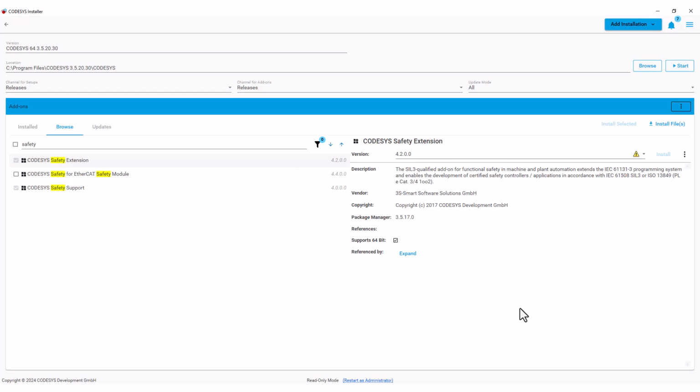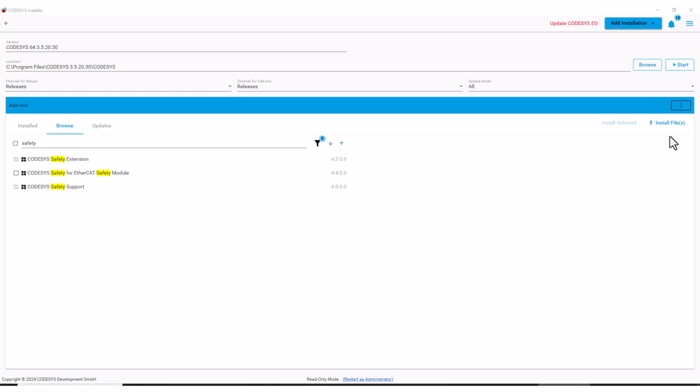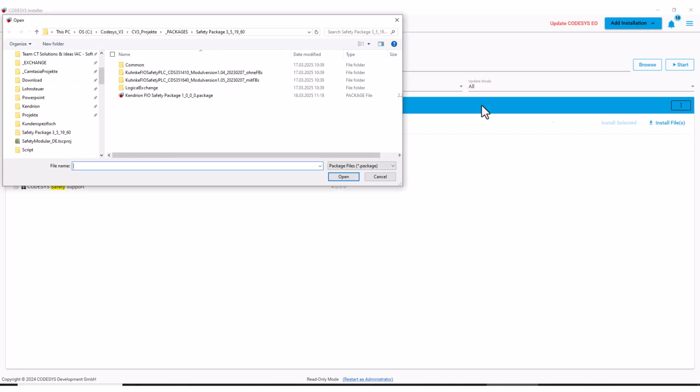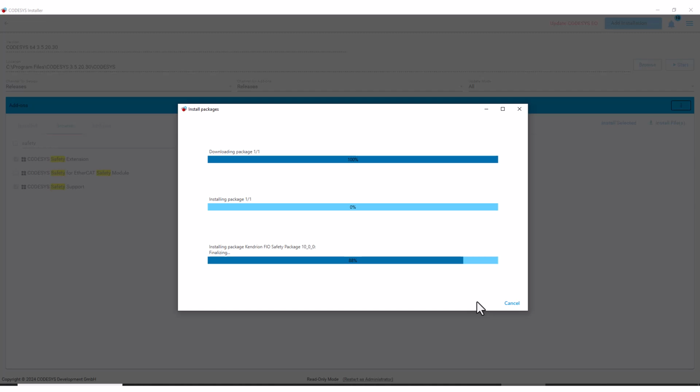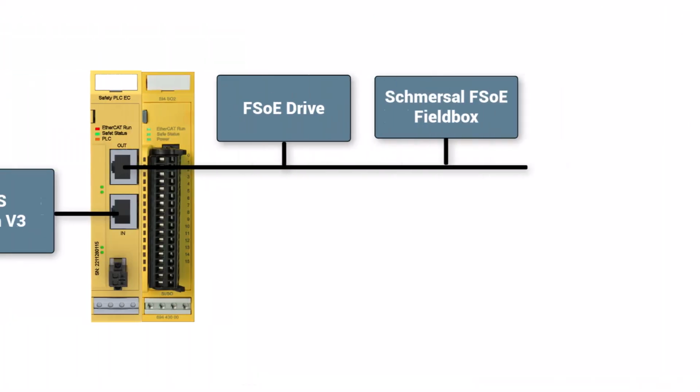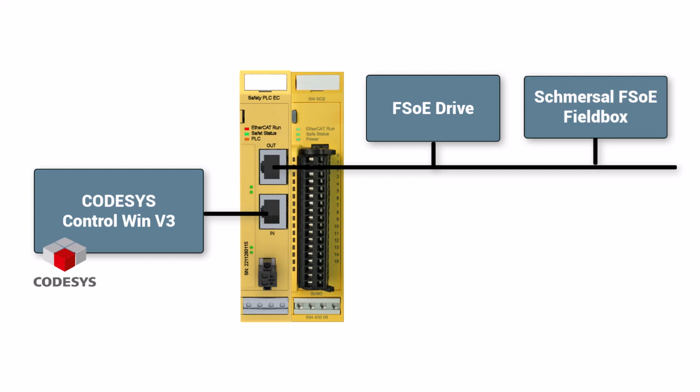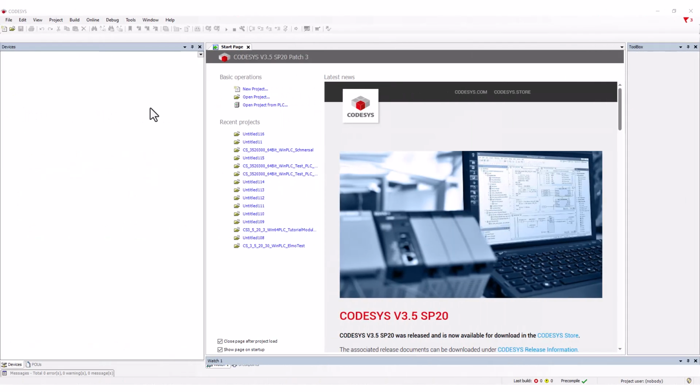Then install the downloaded CODESYS safety package. Click on Install File and install the package. We are now ready to create our first safety project. We are using our safety PLC EC as well as our safety I/O, an FSoE drive and a safe FSoE fieldbox from SMERSOL. We start CODESYS and first check that the safety installation is correct.